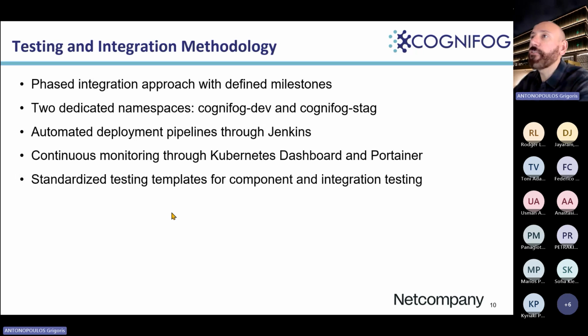The methodology now for testing and integration, we have a phased integration approach with defined milestones and a very specific integration plan. We have two dedicated namespaces, COGNIFOG Dev and COGNIFOG Stack, automated deployment pipelines, as some of the tech owners know and have been using through Jenkins, continuous monitoring through the dashboard. And we have templates for testing both software units and integration tests.